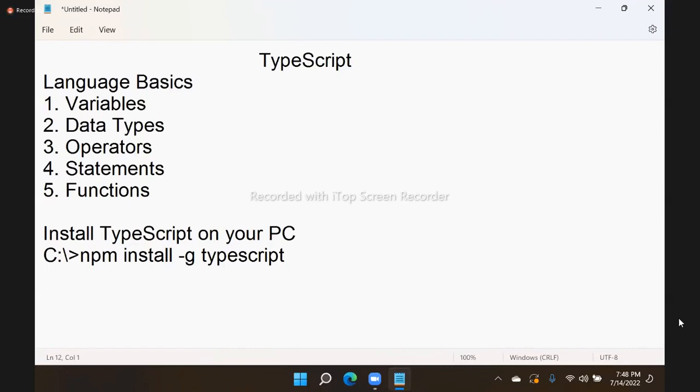The latest version of TypeScript is 4.7. If you want to know the latest version, you can run tsc --version. So you first have to set up and install TypeScript, and then you can check the version. The latest version is 4.7.